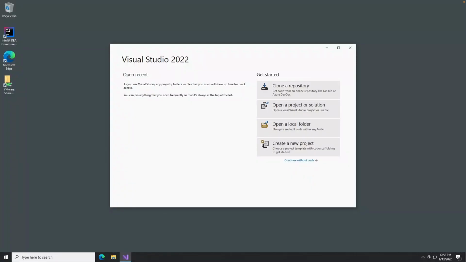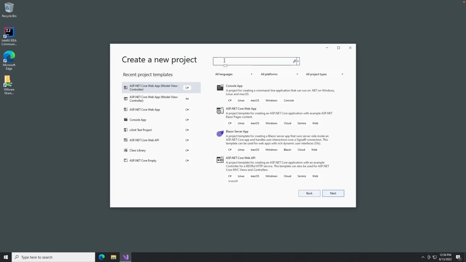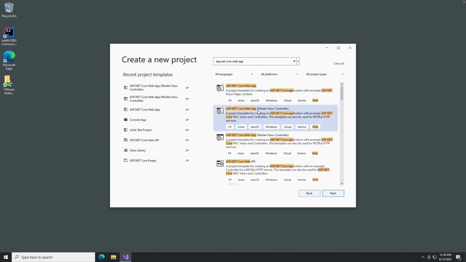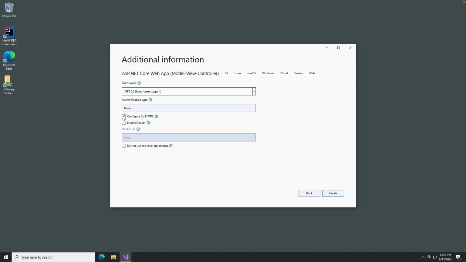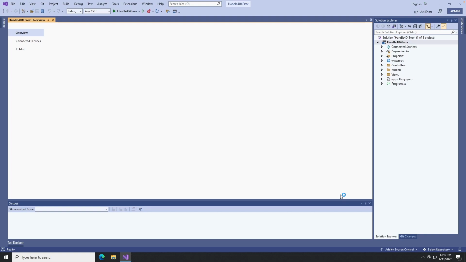Let's create an ASP.NET Core MVC project in Visual Studio. Open Visual Studio 2022 and click on Create a New Project. In search for templates, type ASP.NET Core Web App and then select ASP.NET Core Web App Model View Controller. Click on Next. Give the project a meaningful name, Handle 404 Error. You can leave the location default and the solution name same as the project name. Click on Next. Uncheck Configure for HTTPS. Click on Create. We will use this project to illustrate our 404 error handling options.